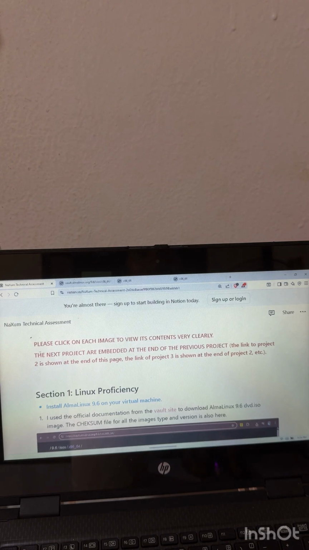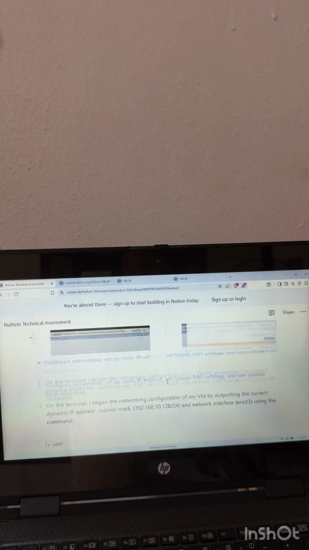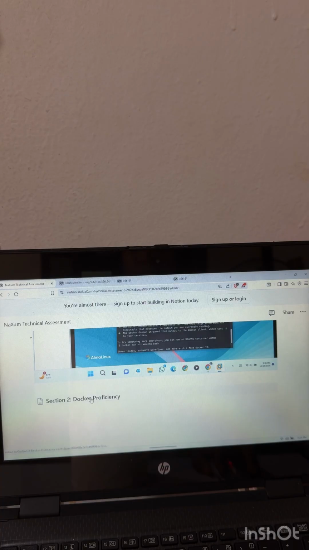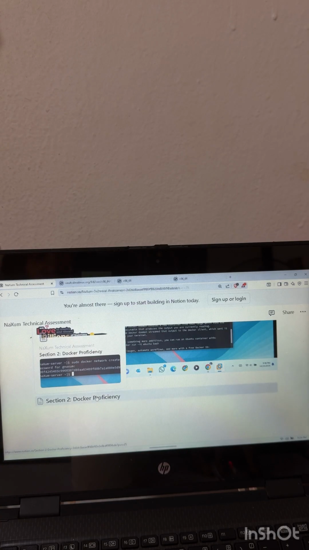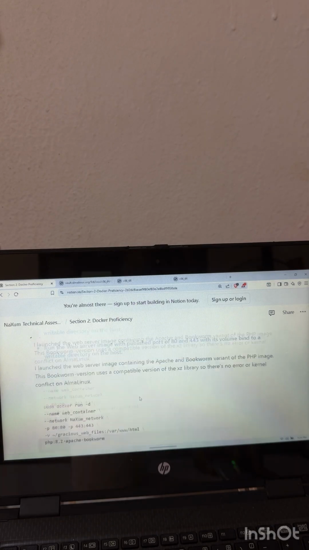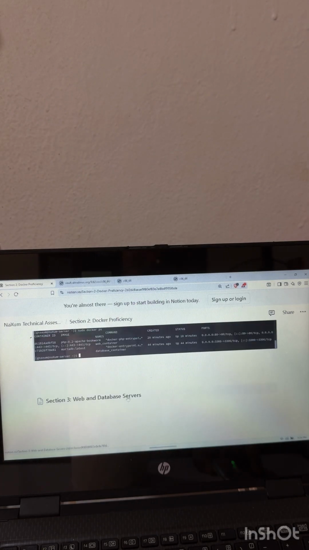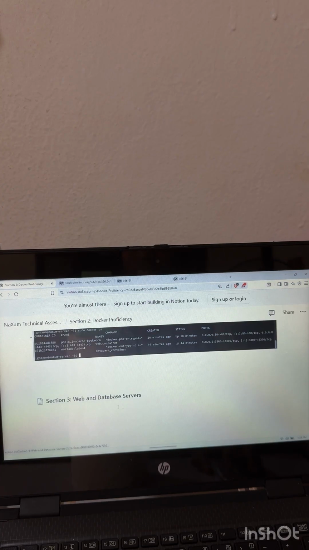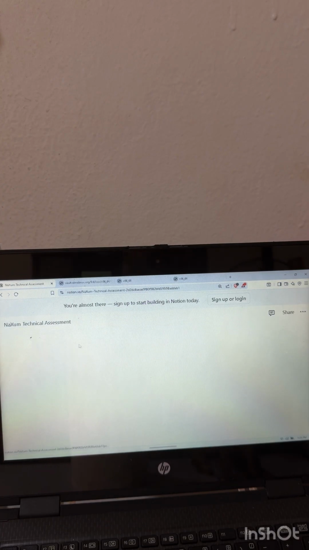Then also, for disclaimer number 2, the next project I embedded at the end of the previous project. So this is currently project 1, section 1, Linux Proficiency. To view Docker Proficiency for section 2, you'd have to scroll down to the bottom of this page. And then section 2 has the link to section 3, and it progresses like that, right? So let's get right into section 1.